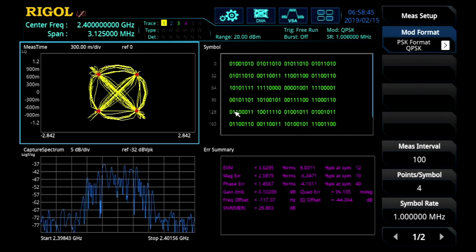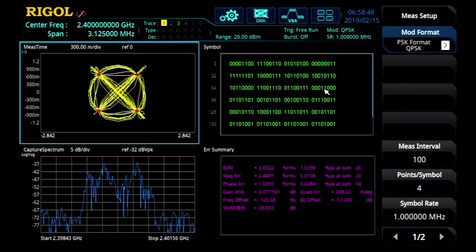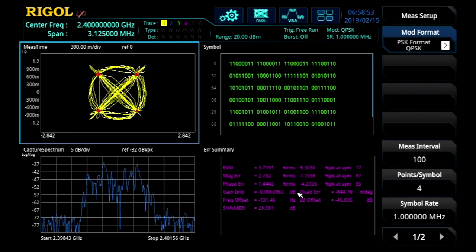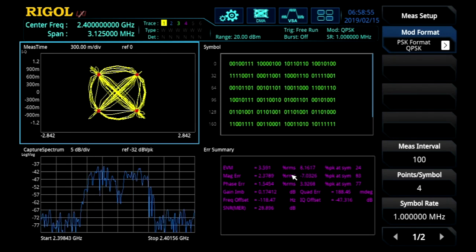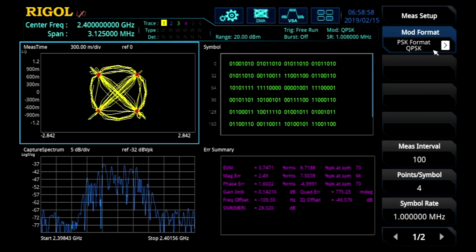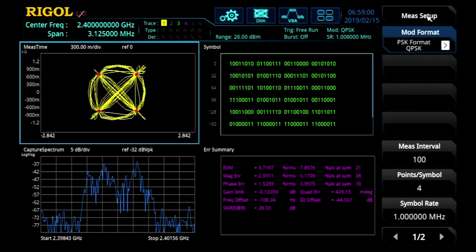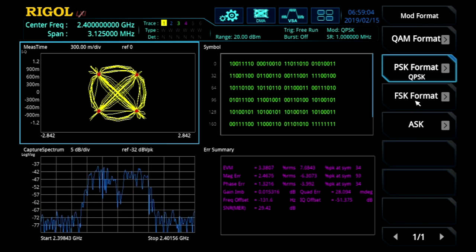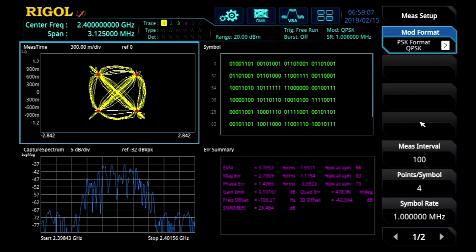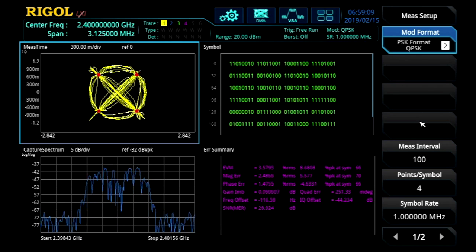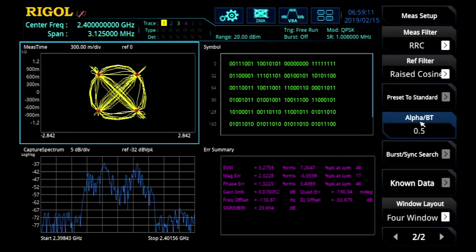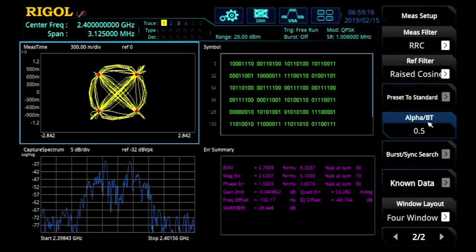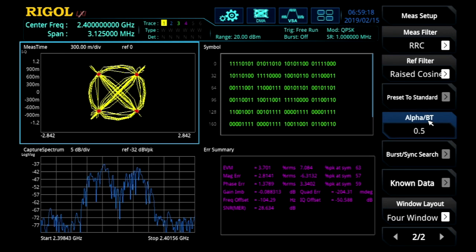the spectrum, a symbol table of the data being demodulated, and a summary of some of the error conditions and characteristics measured in this signal. Here also in the measure setup, we can select between other modulations, QAM, FSK, ASK. We can set the measurement interval, points per symbol, symbol rate. Some of the other characteristics, more complicated, defined on a per modulation basis.